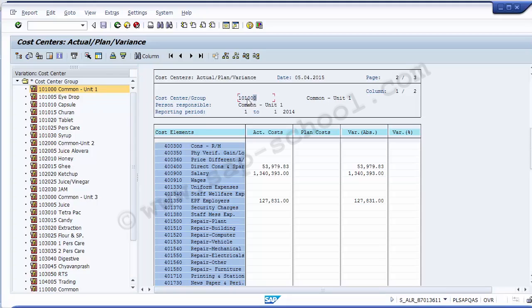101000. This is the cost center, and from this cost center, these are the values which have been posted to these different cost elements. So you can find the values which have been posted from the cost center 101000, which is the common unit 1 cost center. Similarly, if you want to go to any other cost center and check what values are being posted to different cost elements, which is known as the GL account in FI basically, you can have a check from these cost centers of what values are being posted to the ledger account.